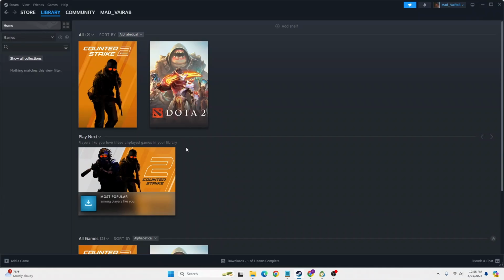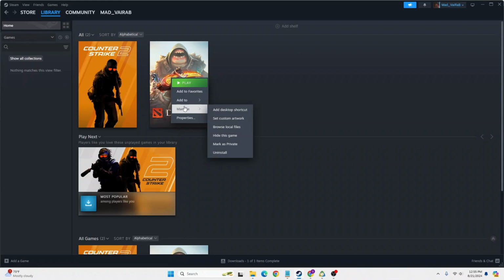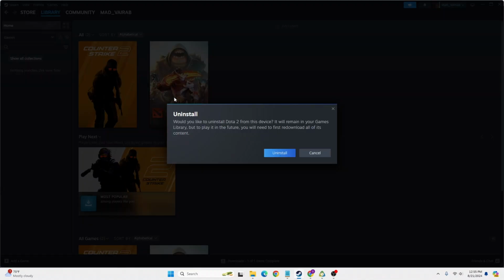Now in order to delete a game, right click on the game which you want to delete on the interface, and when this menu appears, go over to manage and you will be able to find the uninstall button available for us. Click on the uninstall button and this kind of interface will appear. Again, click on the uninstall over here and that particular game will be deleted from your Steam account.